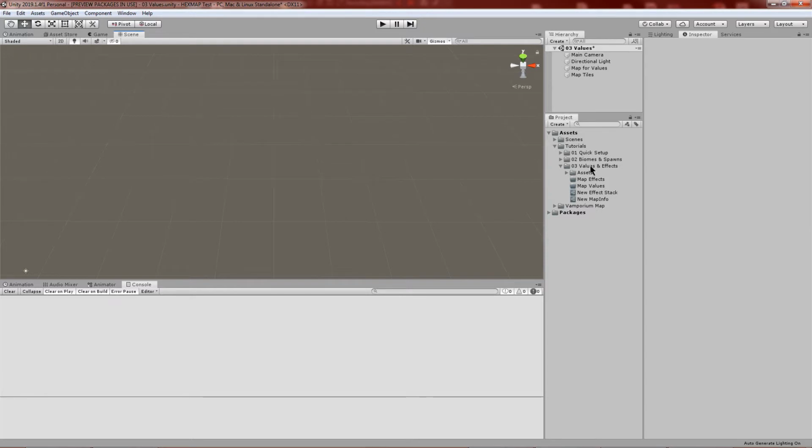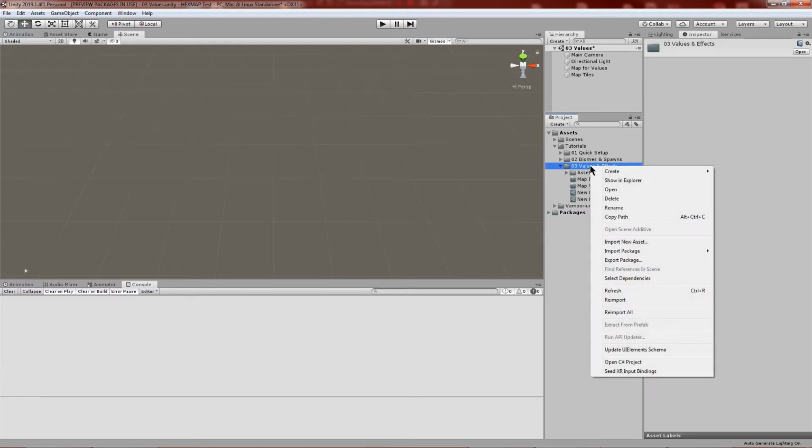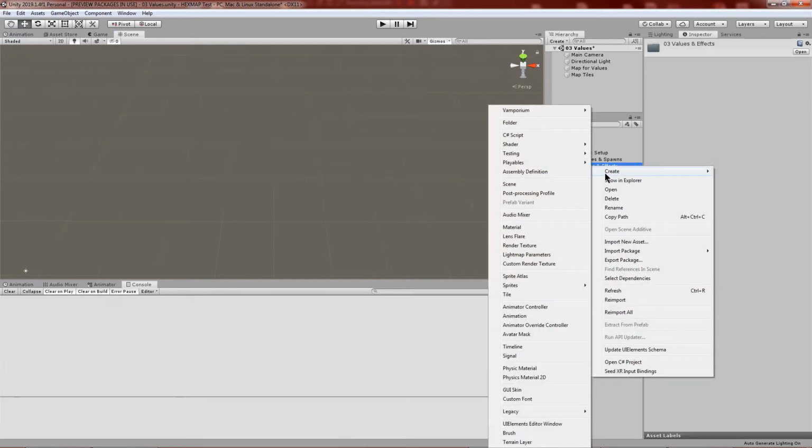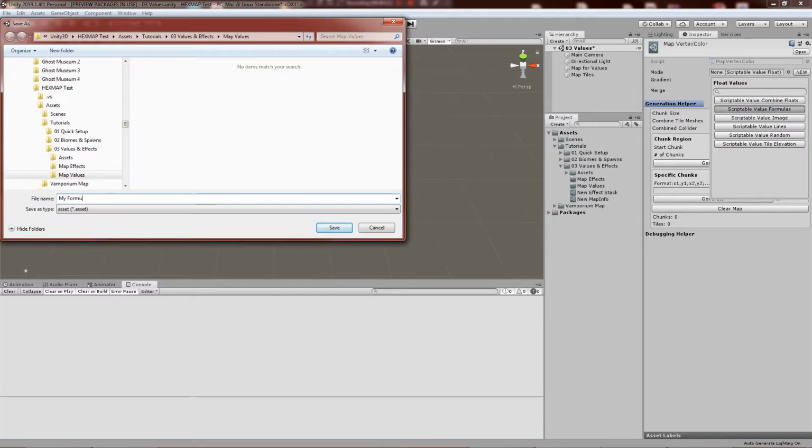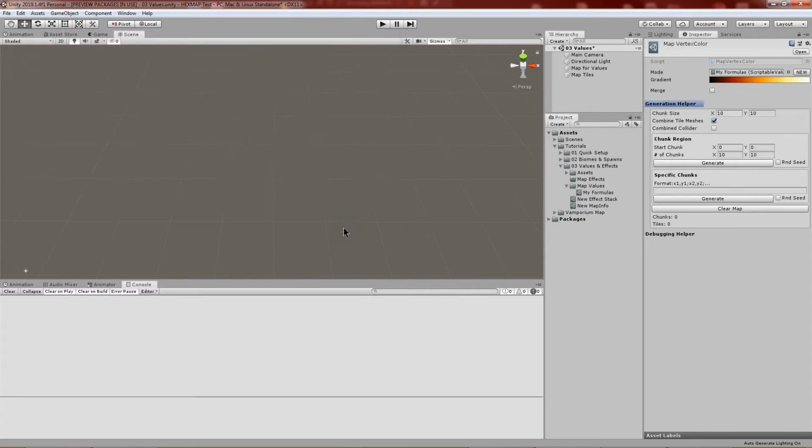You can create a value by right-clicking on the folder you want to create it in and selecting Create, Vamporium, Map and Values. Or you can use the New button next to a value field, choosing the folder and file name, then hit Save. This way the value will automatically be set as a reference to the proper field.